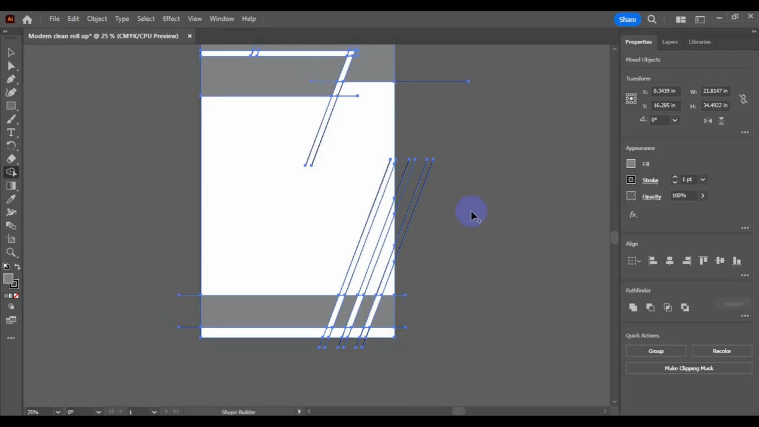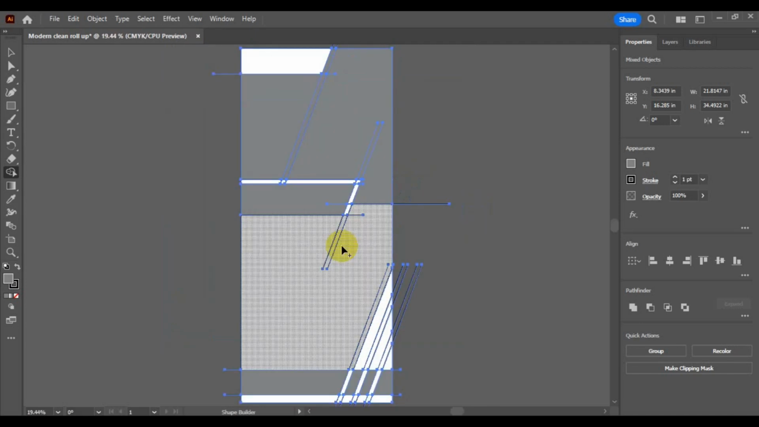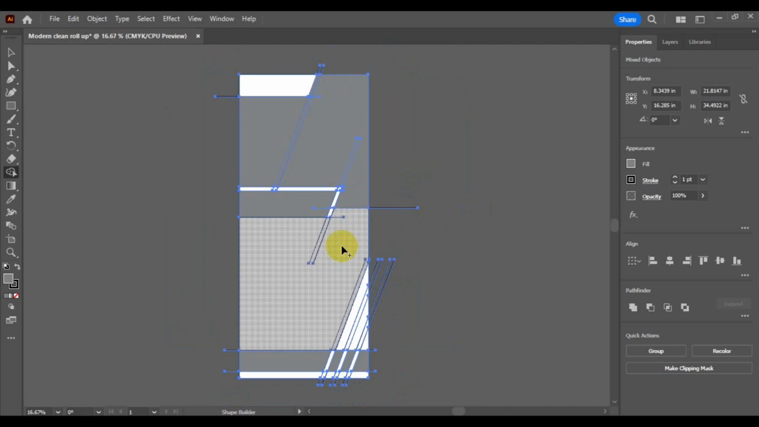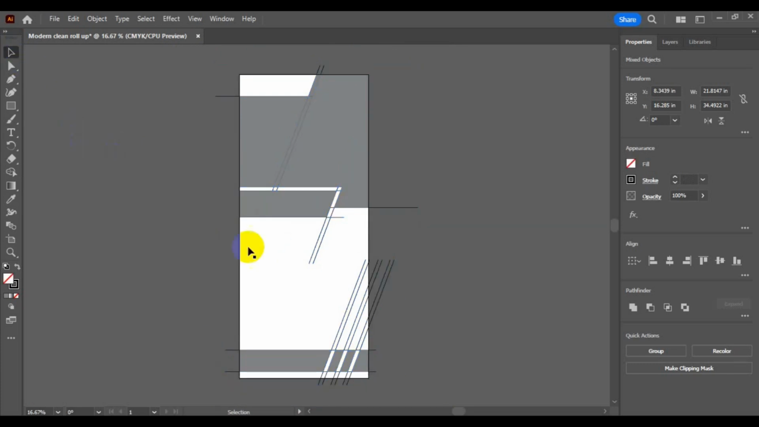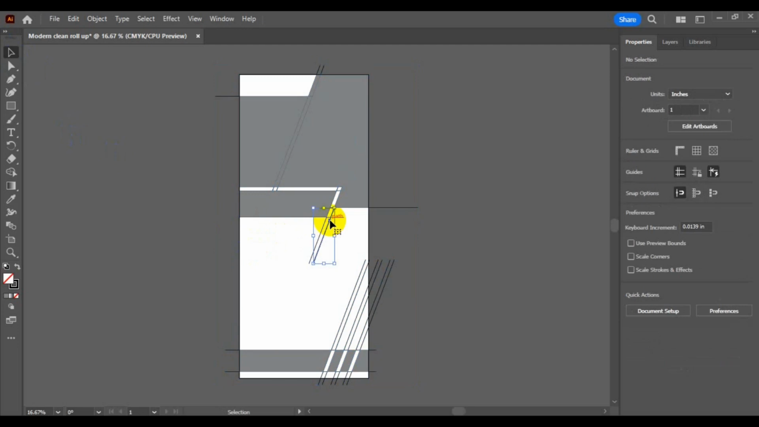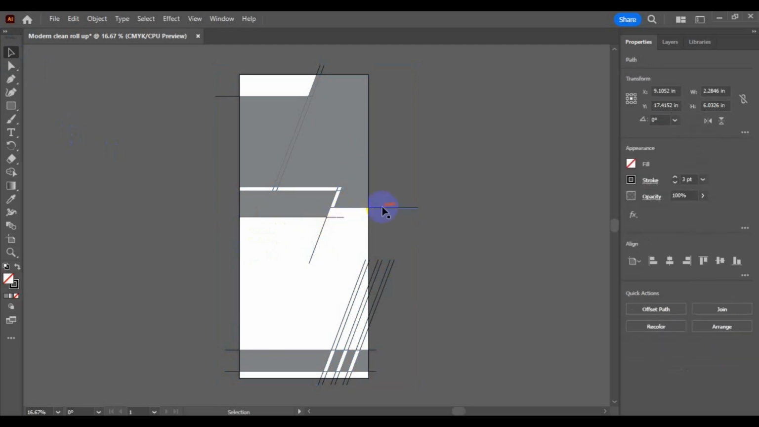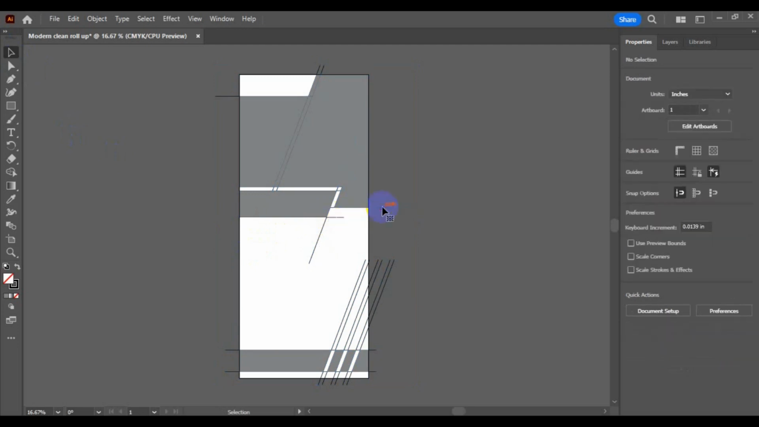Then you can press Control plus zero, this allow you to move to the entire workspace. You can press Control minus to zoom in, and then you can select your pick tools now. So next thing we can do here is to delete some of the unwanted shape. So you have to select them one after the other and press delete key.